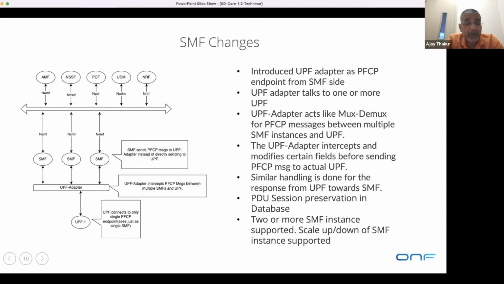And as a part of supporting these multiple SMF instances, we have started adding the states of these subscribers into the DB. We have not shown the DB here, but SMF also sends those subscribers to the DB, right? So all states are stored in the DB.